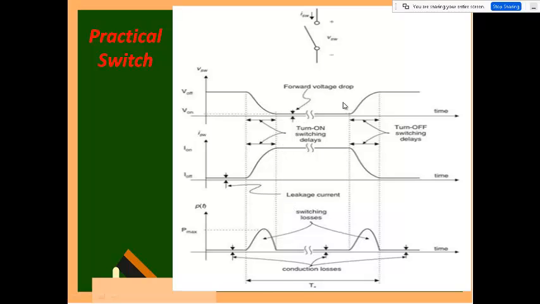Similarly, when you are turning off the device, voltage will slowly pick up and current will slowly drop. During this time, you will have some amount of power consumed by the switch. This bottom line I am drawing is the power consumed by the switch, not your load. If the power is not consumed by the load and is consumed by the switch, then it is only loss. So this is the practical switching case.